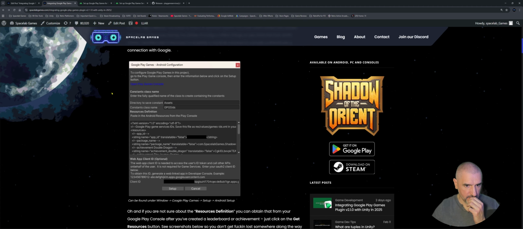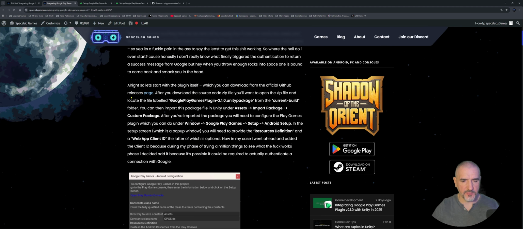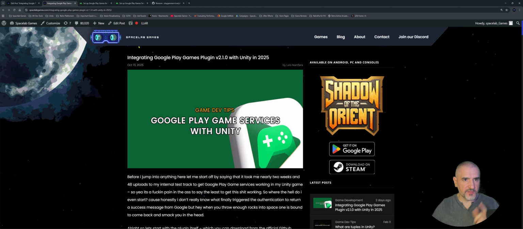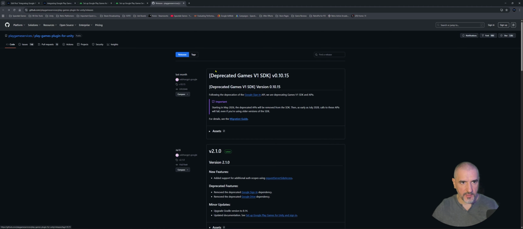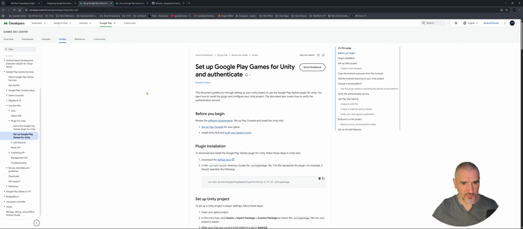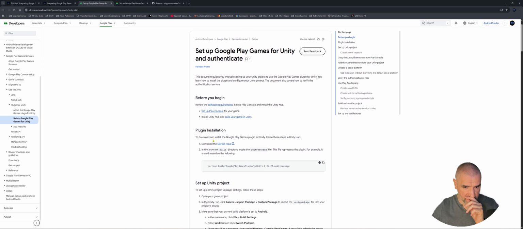Okay, so once you have your game set up in Google Play Console, actually, sorry, I'm getting a little bit ahead of myself here. The next thing you're going to want to do is download the plugin. Here on the setup page, there is a link to the plugin installation. So download and install the Google Play Games plugin.